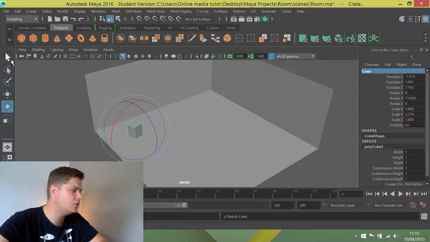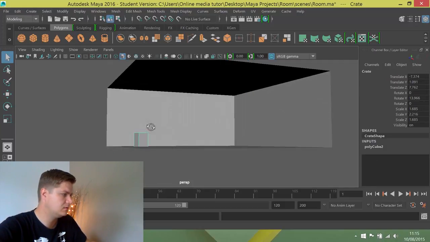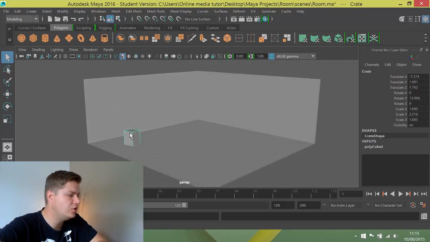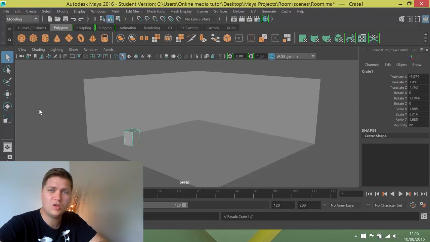So I'm just going to turn my rotate tool off and go back to my selection tool. And I'm going to make sure that it is selected. And then, in order to duplicate this cube that I've created, I'm going to go to Edit and down to Duplicate. So when I click on that, it won't look like anything's happened. But you'll see the name of the object is now Crate1 instead of Crate. So what Maya has done is created a new crate, a copy of the first one. It's named it for us, Crate1, and it's selected it for us. So we don't have Crate selected anymore, we have the new one selected.